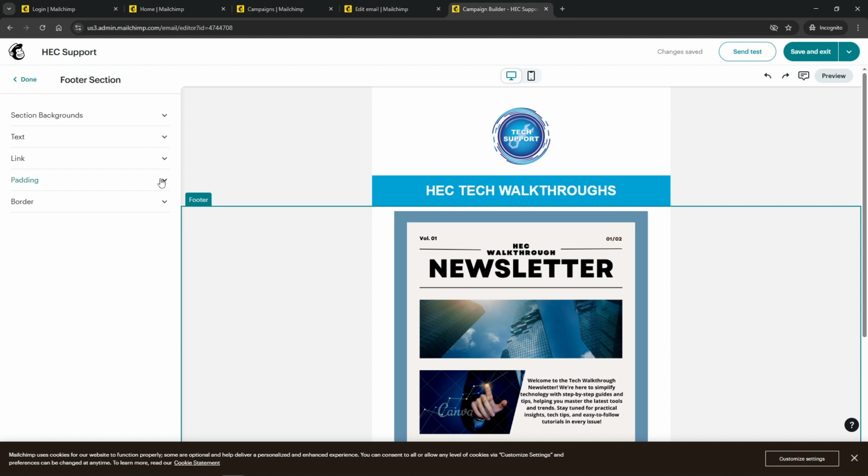Once you're in the editing view, navigate to the Style tab. Within this tab, you should see an option called Padding. This is your control panel for adjusting the spacing of your email. Here, you can modify the padding for each side of your element: top, bottom, left, and right.